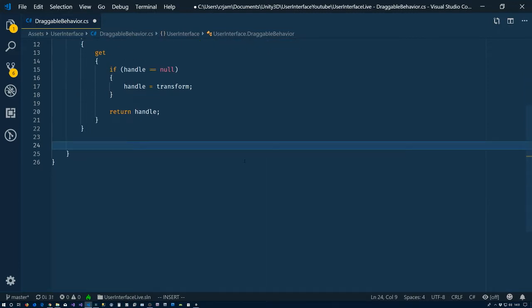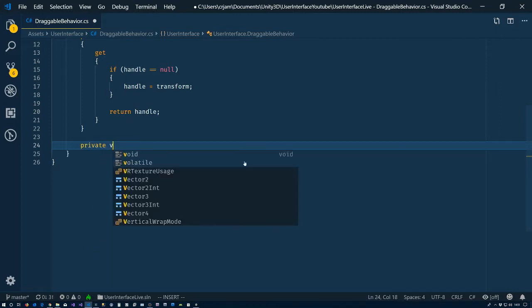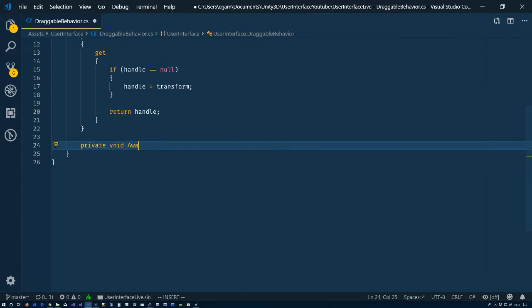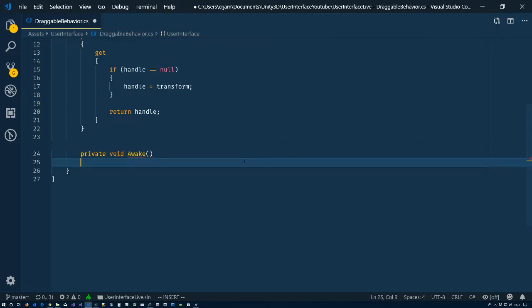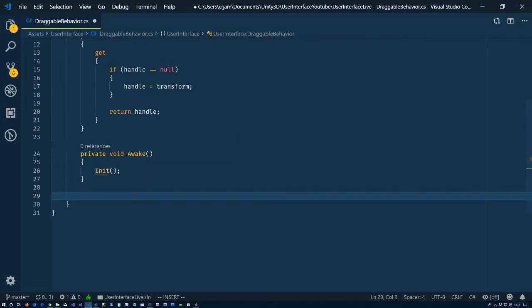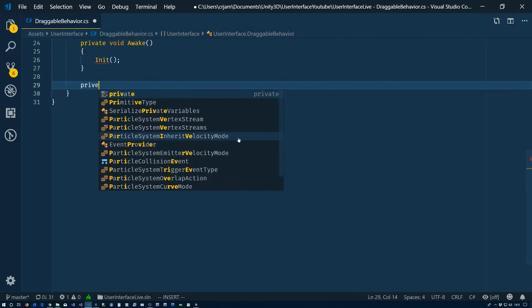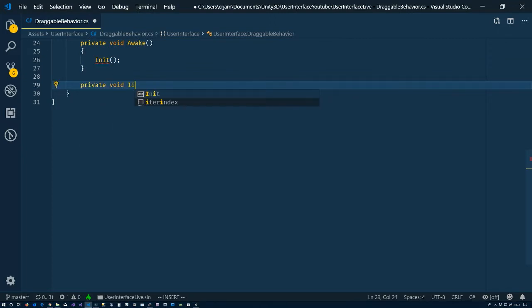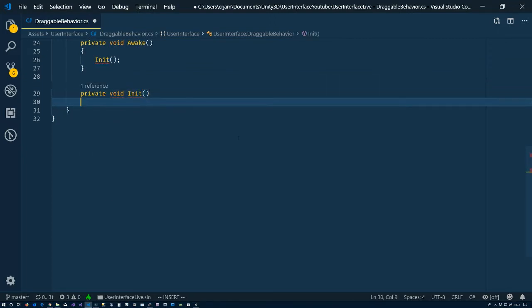All right, let's apply our active color. So we'll use the lifecycle method Awake. So when our script is first awoken, we're going to call a function, which I will call Init, which we will make now: private void Init.